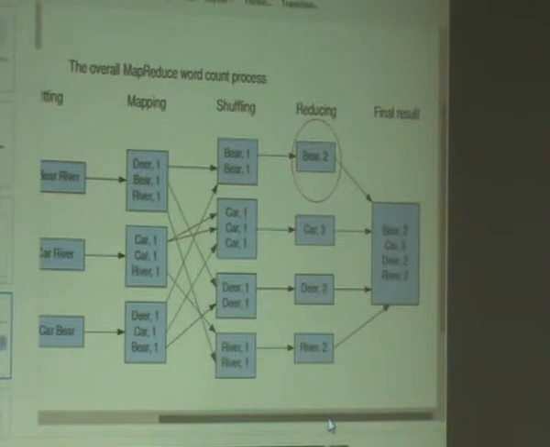So what this example is trying to demonstrate is a simple counting of words. So you have a file full of words: deer, bear, river, car, river, deer, car, bear. And then all the way on the other side, on the final result, we've counted up those values. There are 2 bears, 3 cars, 2 deers, and 2 rivers. And so then let's look at how the files get split up.